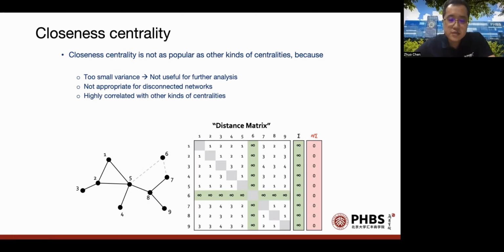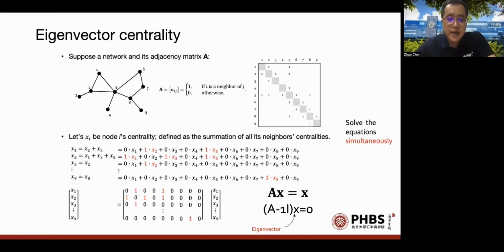And another reason is that it is quite often highly correlated with degree centrality, all right? So usually, at least in communication, we care less about closeness centrality, but maybe in other networks such as transportation networks, this one could be important, all right? So that's closeness centrality. And we also have other ways to consider centrality.